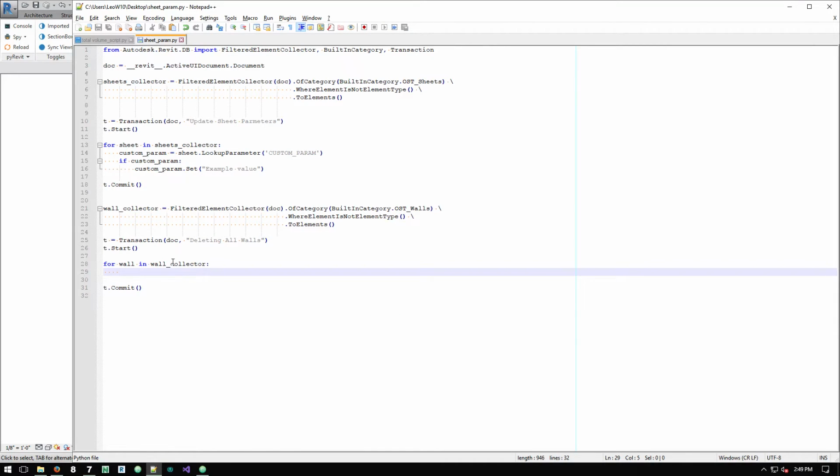So you don't ask Revit to delete those deleted elements again. For this one, we're just going to delete the existing wall, so I don't really worry about it. None of them are hosted on other ones and stuff like that. So I'm just going to say document Delete, and I'm going to give it the element ID. And in the example before, I used the ToElements on the collector. On this one, I'm going to say ToElementIds.